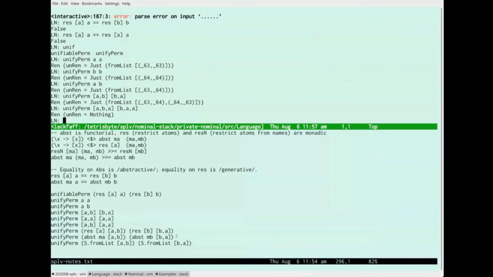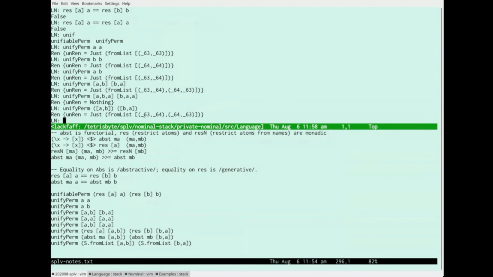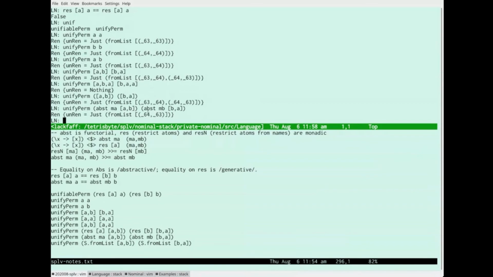This is the engine that powers equality on res. This is an interesting example. The engine knows what to do on abstractions. Actually, hang on a second. Look at this. So this says we map 63 to 64 and 64 to 63, but here we just map 64 to 63. So because this name A is bound, the way unify perm works is it will first try to unify these two bodies, and then it will delete any bound atoms from its final result there. I hope that's clear. Any questions before I move on to this example here?